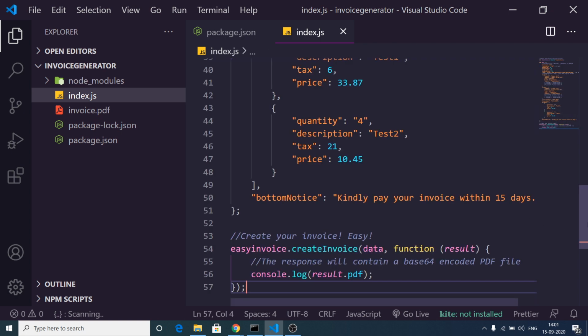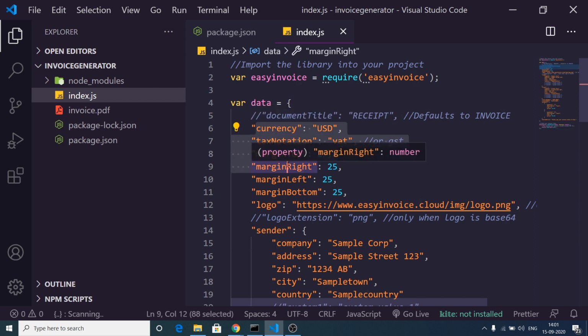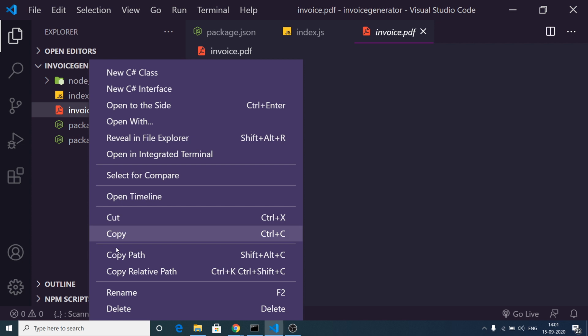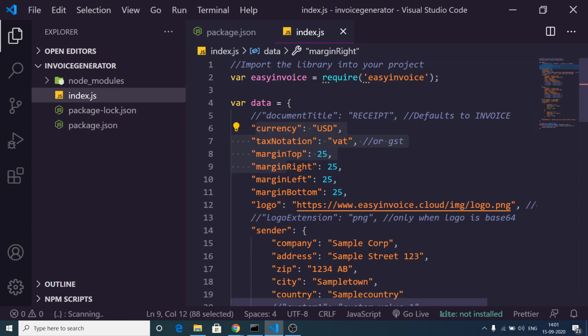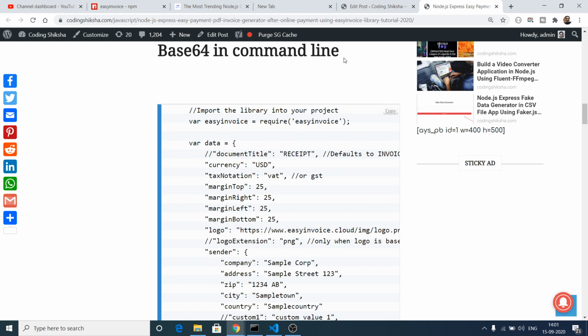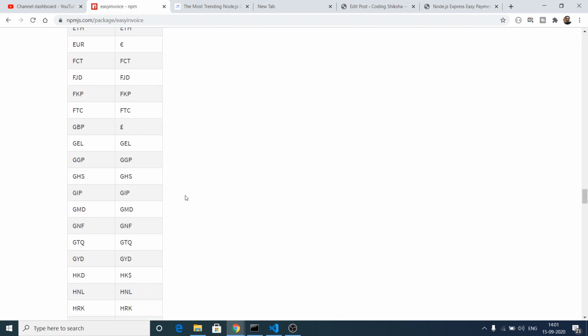Basically what it is doing here, we are defining a data object. Here we will write all the data that needs to come into the invoice.pdf file. Let me just delete this PDF file for now. You will see it has the option currency. You can edit these options. It supports various currencies. Let me just show you the official documentation. They have given support, all these currencies are supported.